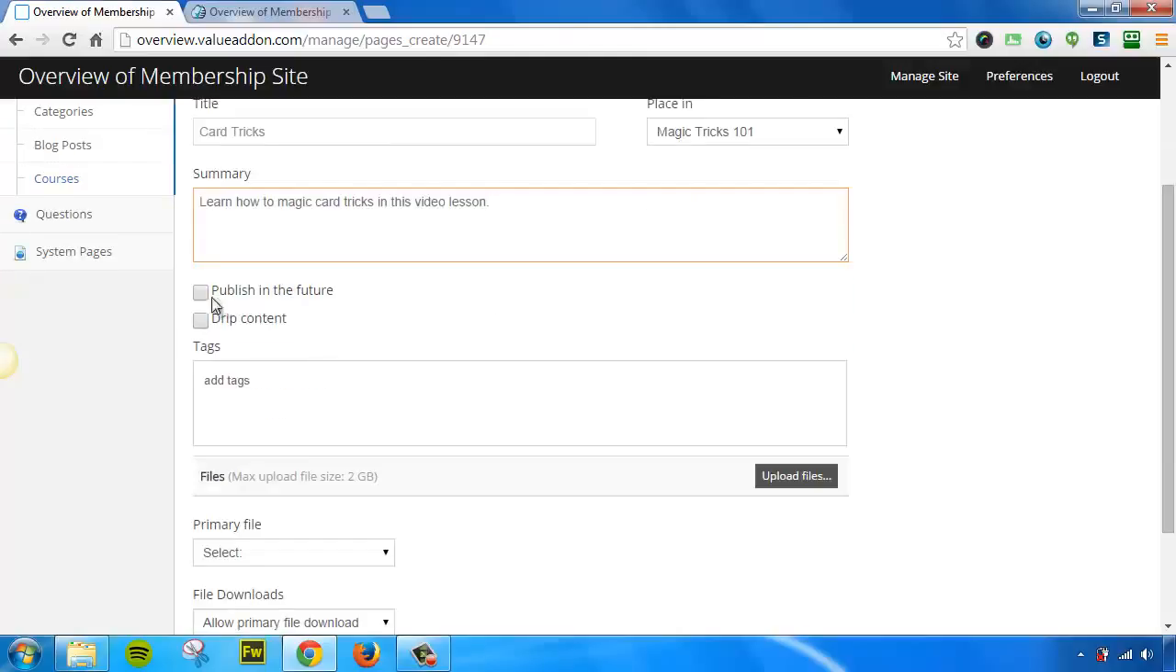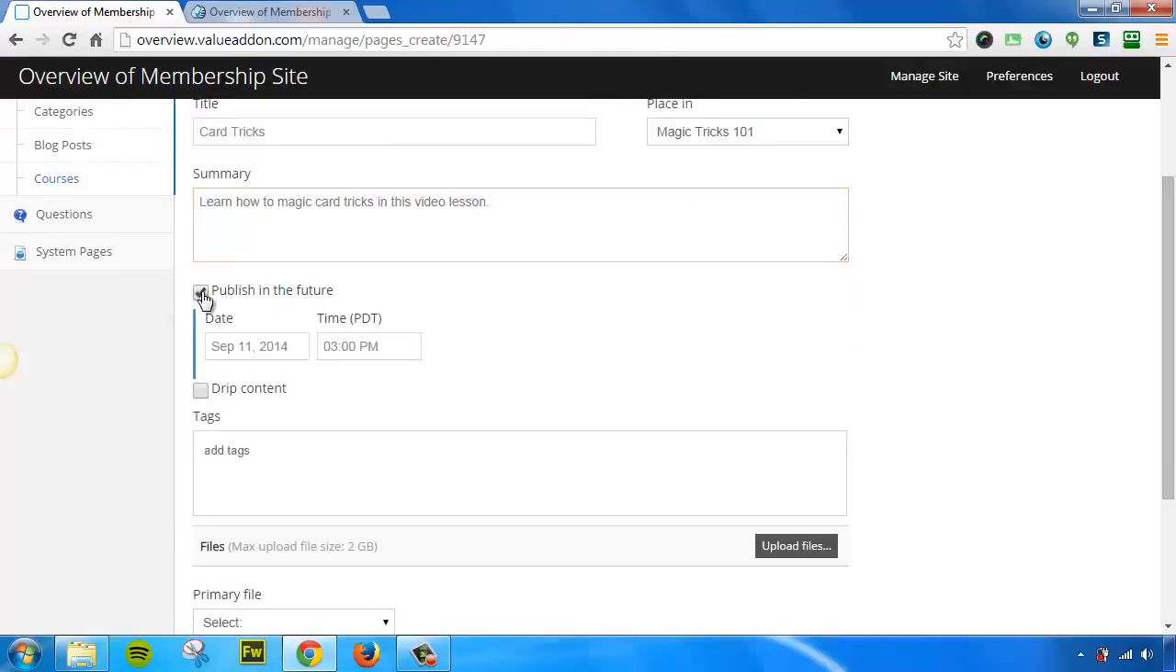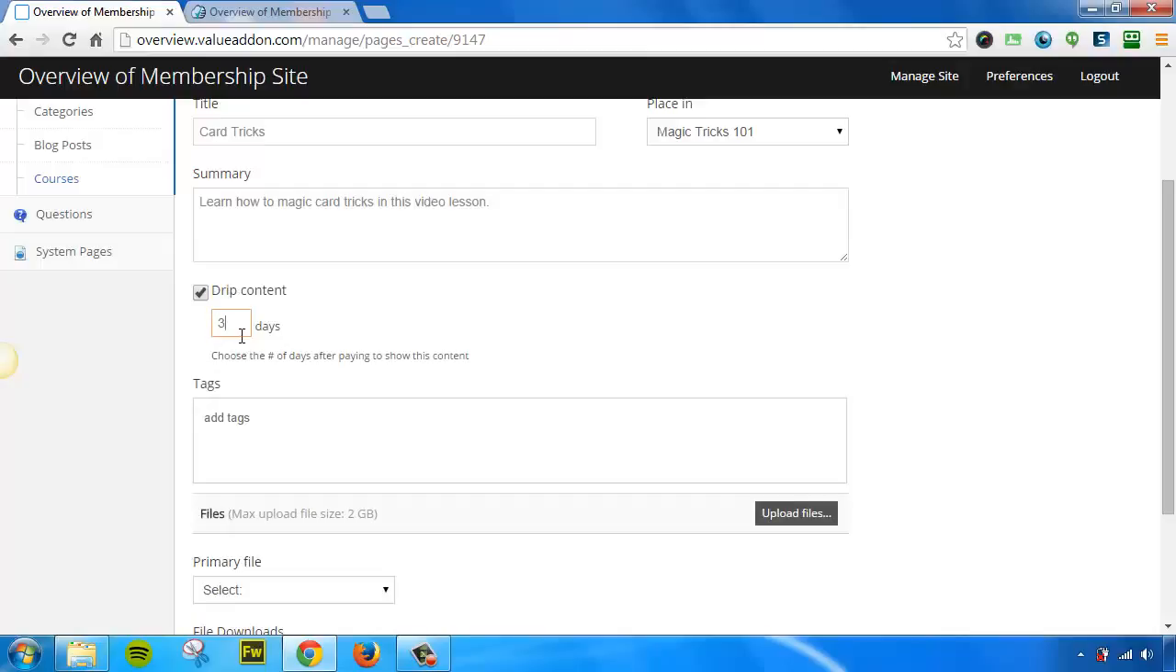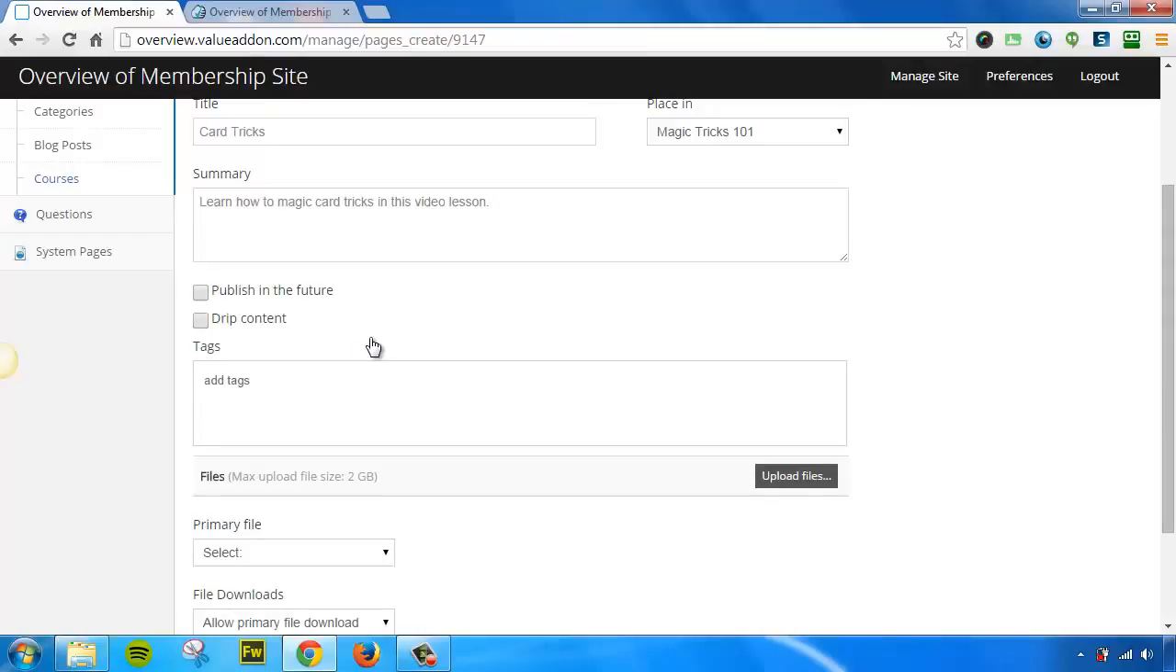And then we have some other options. We can publish this lesson in the future and actually choose a date before this lesson becomes available, or we can drip this lesson out. This is different from the drip setting that I talked about before. If we choose this box, it will drip this lesson out after a certain amount of days after the user is registered. So if we check this box, we could put in 3 days, and after a user registers, it would wait 3 days before the user could view this content. But for this example, I'm going to uncheck this box and leave it available immediately after we publish it.